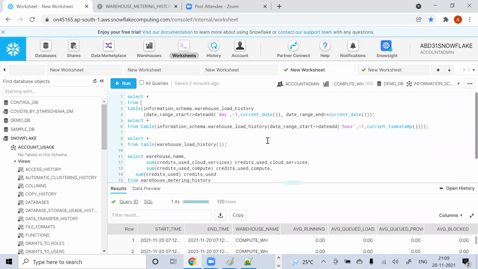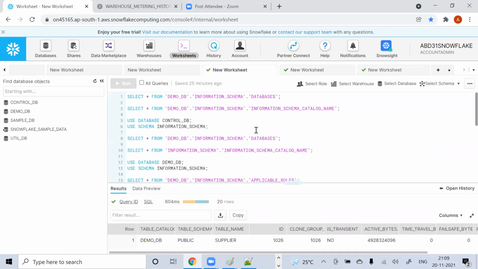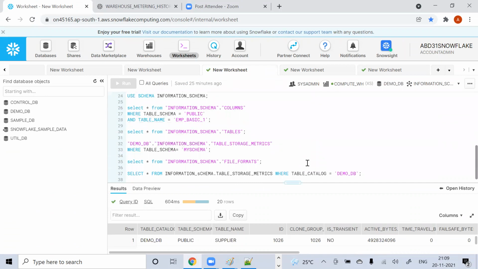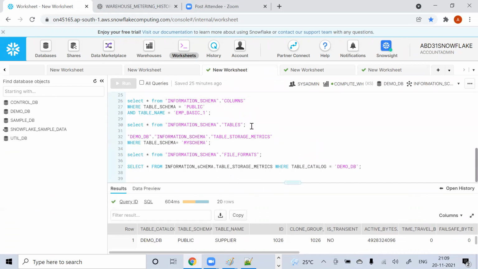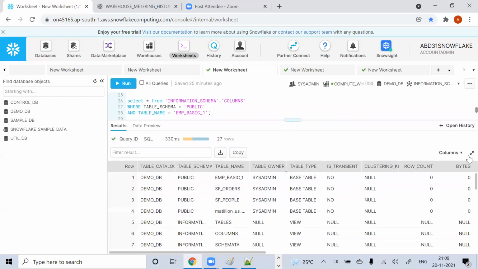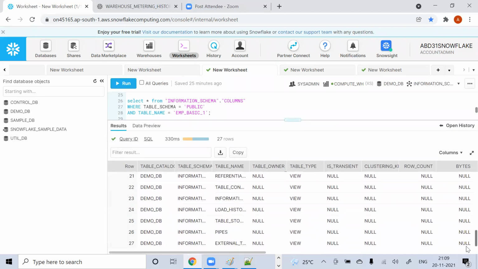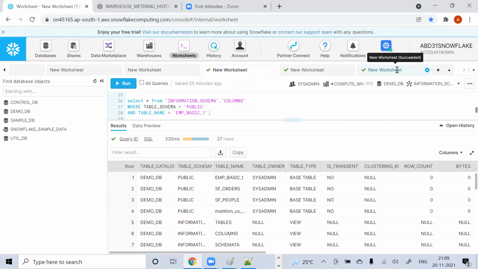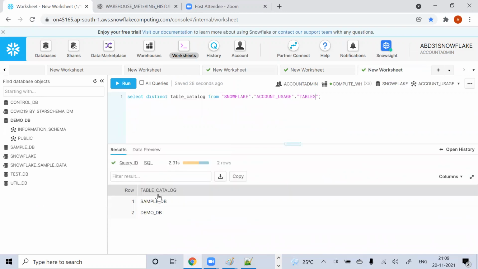So when we are looking at information schema tables, somewhere here, yeah, somewhere here. It was basically giving you all the table information under that particular database only, correct? But if you look here at account level, it is giving you the information for all the objects coming under the account. Okay, so for demo DB, I just showed you we have tables.